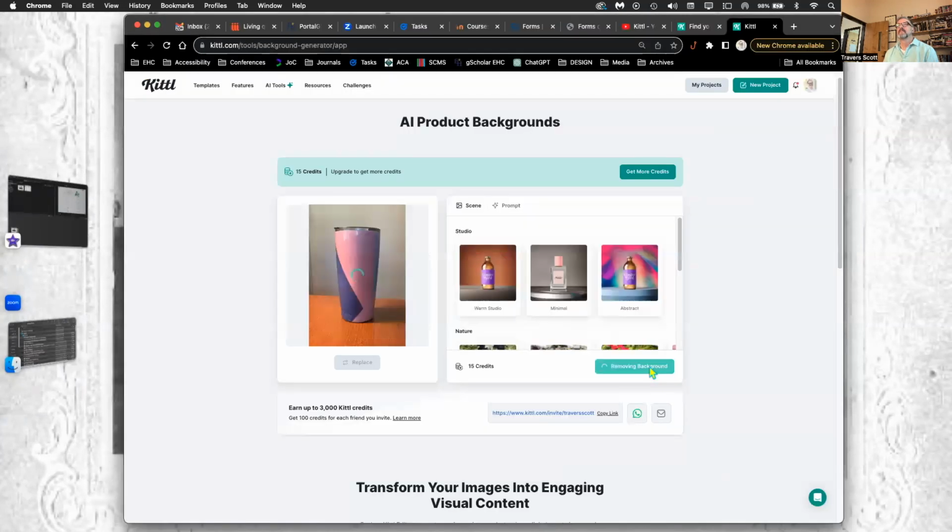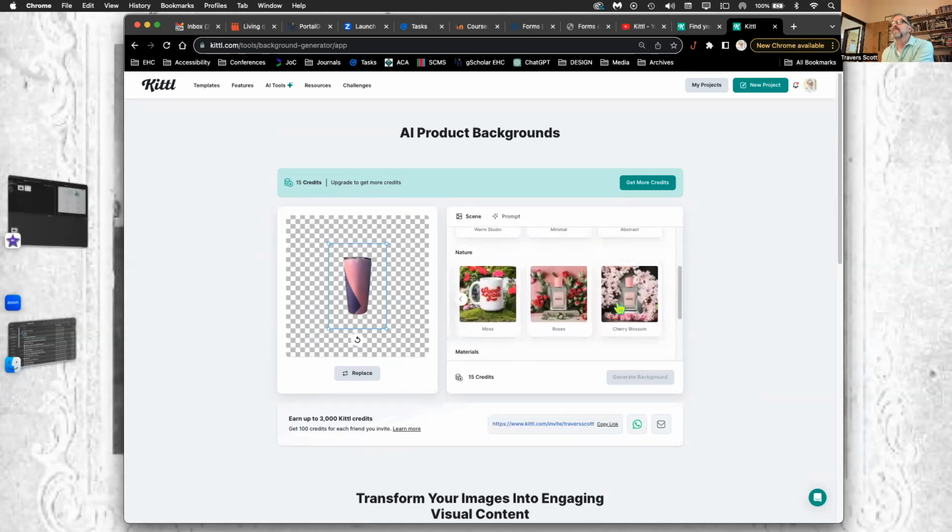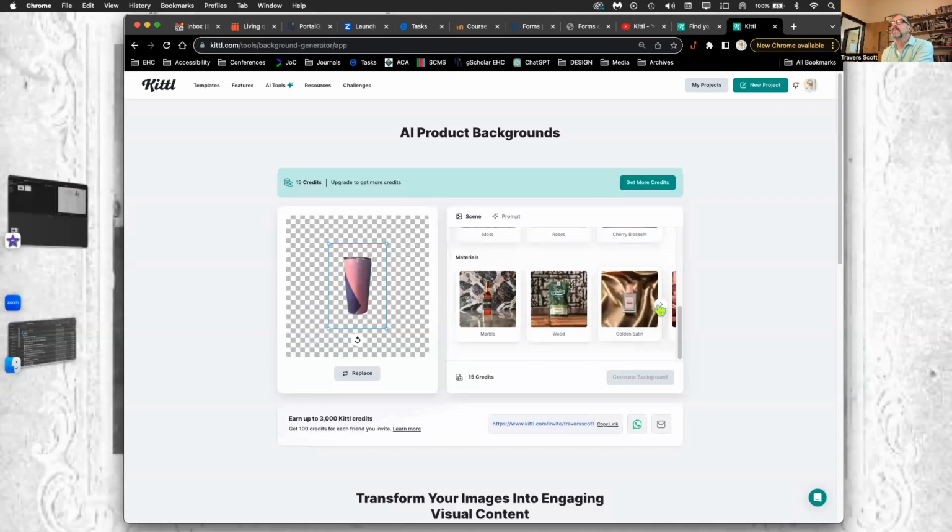So here comes my Tumblr photo. There it is on Kittle on their website. This is free, by the way. You have to do various things to earn credits, but I didn't pay for any of this. Okay, so first I'm asking for it to remove the background on my image. There we go.